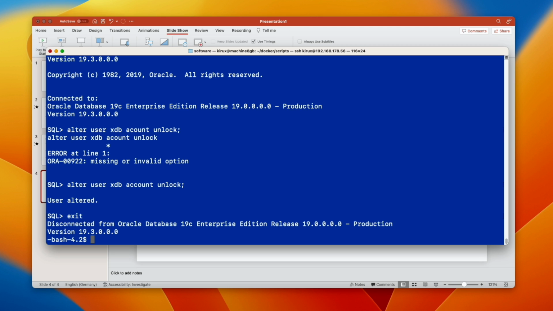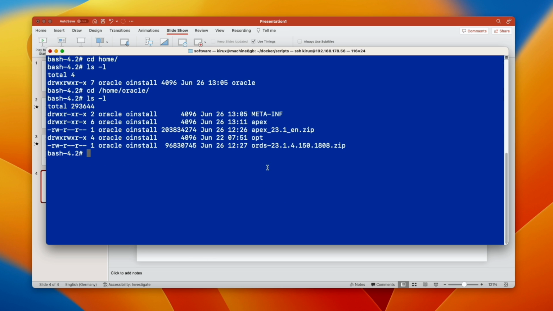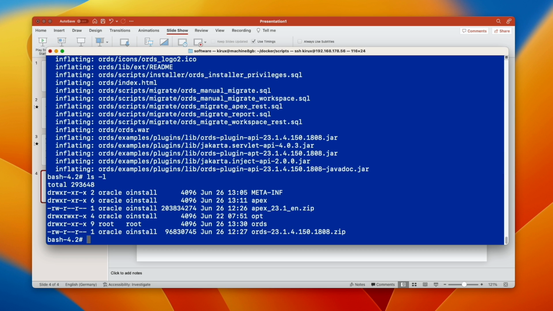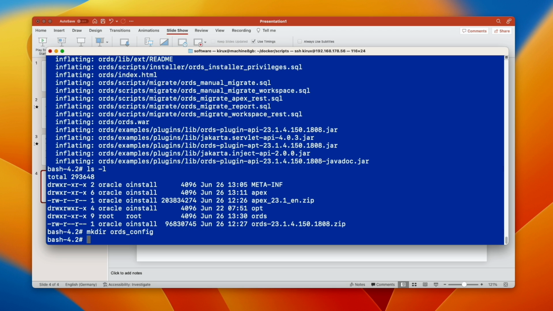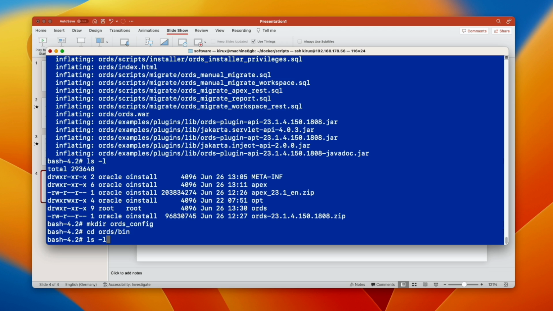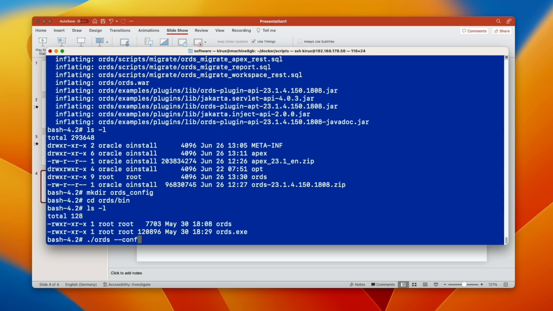The last step is to run the Jetty server. We need to do that as the root user. This is the ORDS downloaded from the Oracle homepage. Let's extract it. First we create this directory. After that, we need to create a configuration directory, and name it, for example, ORDS config. Now we can start the inbuilt Jetty server using this command. We go here to the bin directory, and then you need to specify the config folder. It is located here in my case.